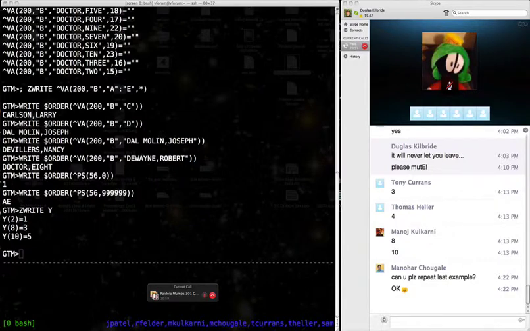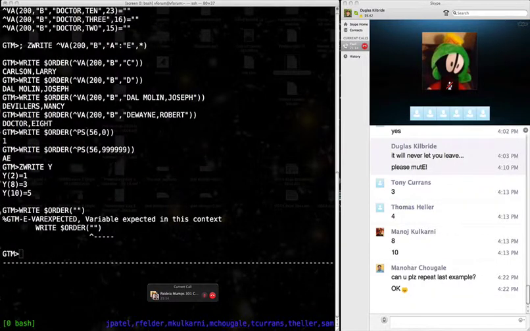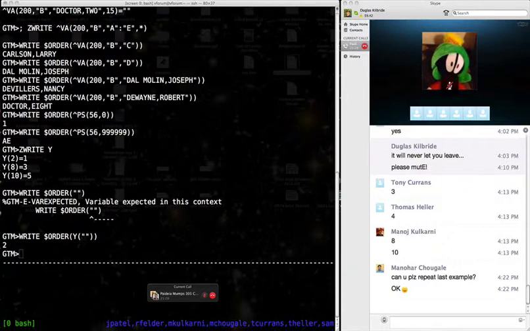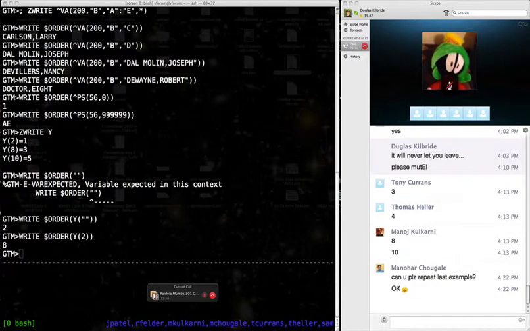So let's start with the empty string. Okay. Oh, I made a mistake. Of course, I'll tell you what it is. Here you go. It tells you variable expected. So I have to tell it y, but I'm starting with the subscript that's the empty string. And from that you get the number 2. So let's take it back into here and run it again. Gets you 8.